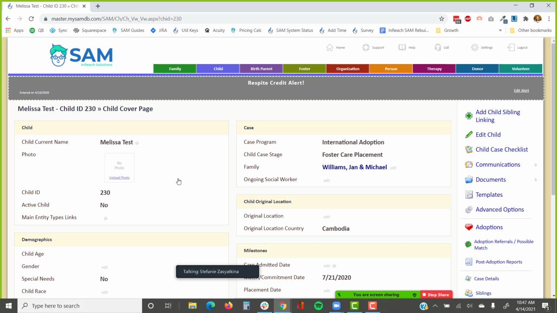Okay, so just sort of overview. I'm not going to go through the checklist, the communications, the documents, or the templates here. It works the same for the youth, the birth parent, the foster parent, the organization, the volunteers, etc. All of the record types in the site, those things are exactly the same.